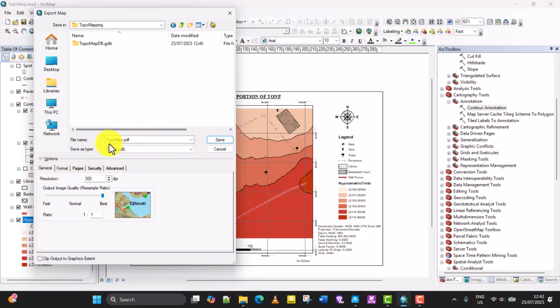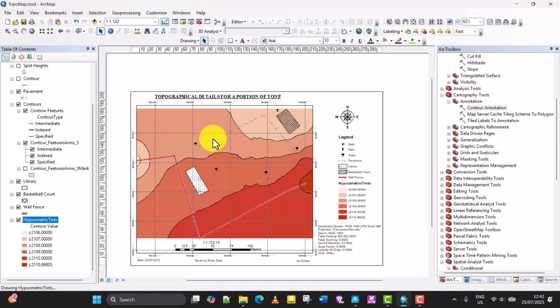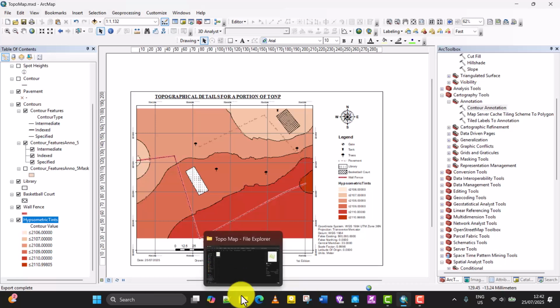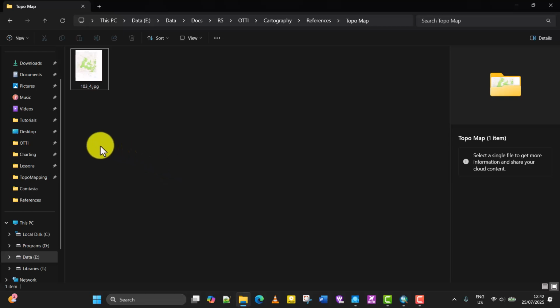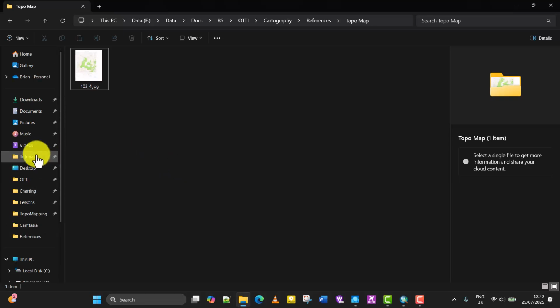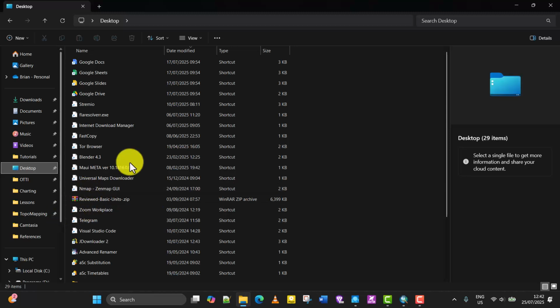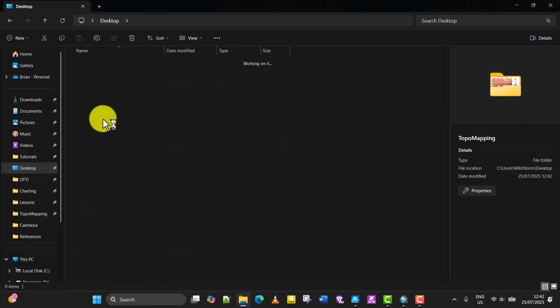And then after you select the file type there, you click on save. It will show the progress here as it is exporting your map. And then once it reaches 100%, it means your map is ready for printing. It's just a matter of copying it from your computer to an output device, and then I go and print it. I'm going to the desktop, inside my topo mapping folder.